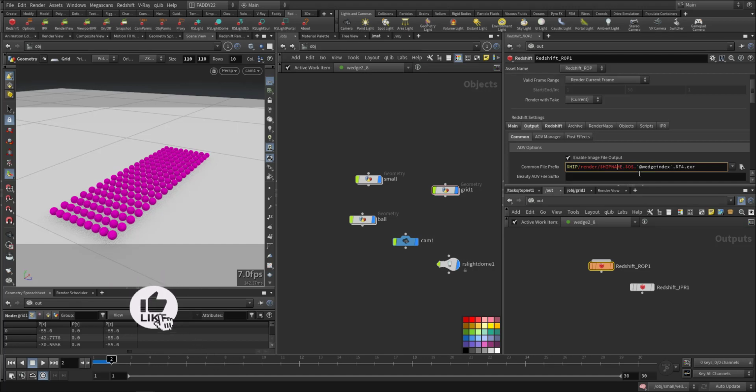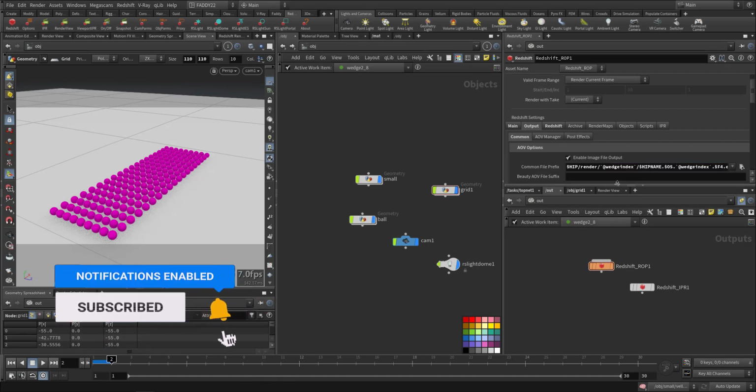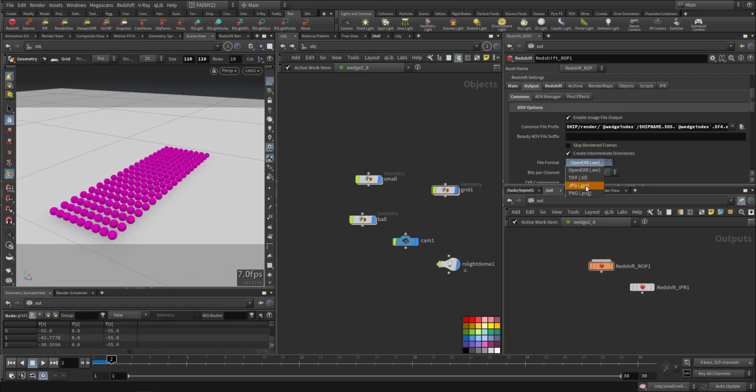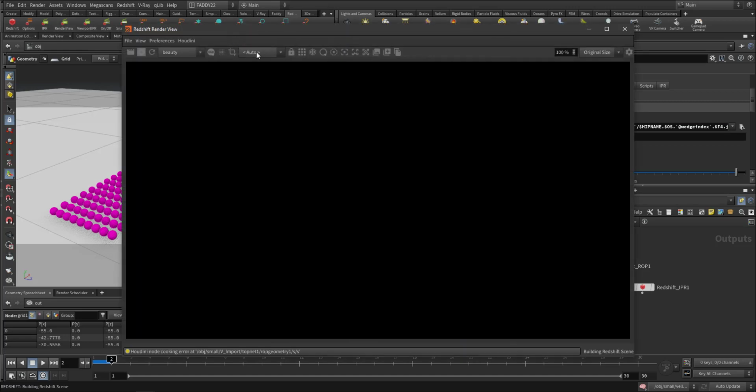We copy it and add it here also. And I want it to be JPEG. Let's have a look. Let's look at one of the frames.